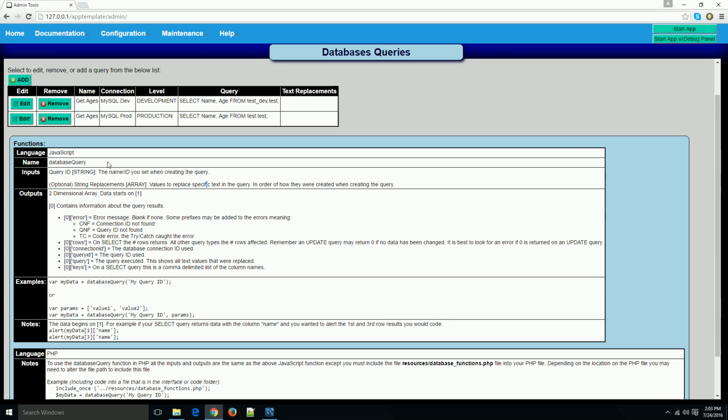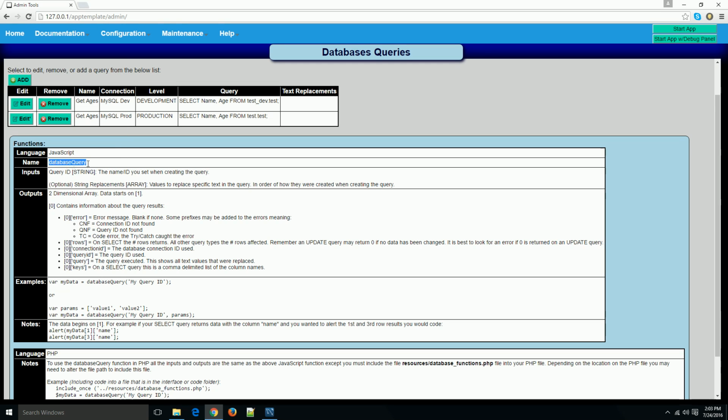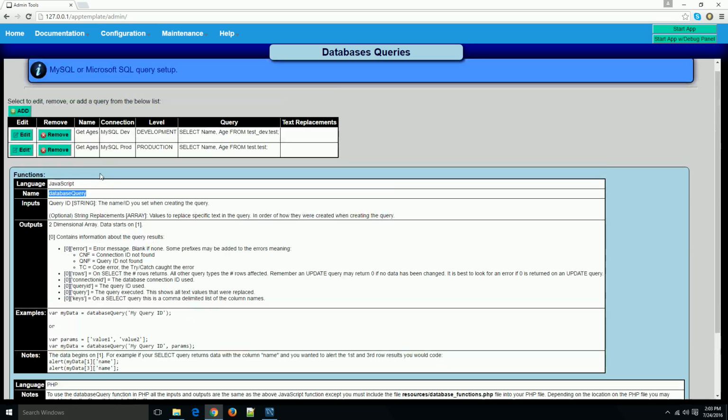Our test right now is really simple. I just want to show you the production development levels auto switching for this one. So let's go ahead and copy that right now. Just a reminder, under documentation functions, you'll also find this function listed there with all the documentation that was found on that function page itself.